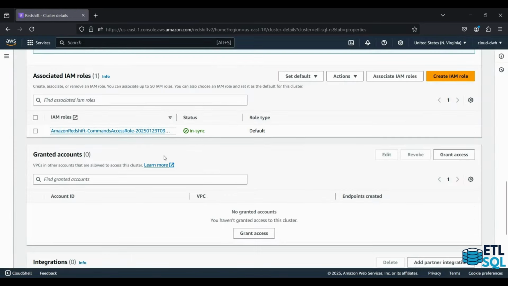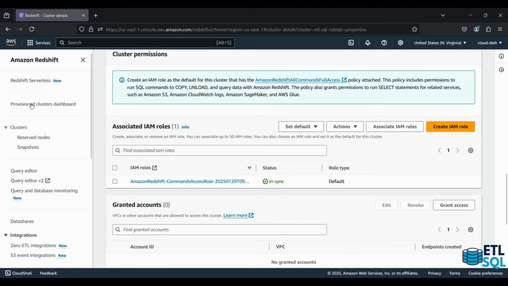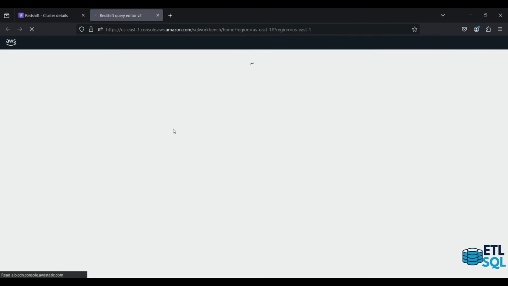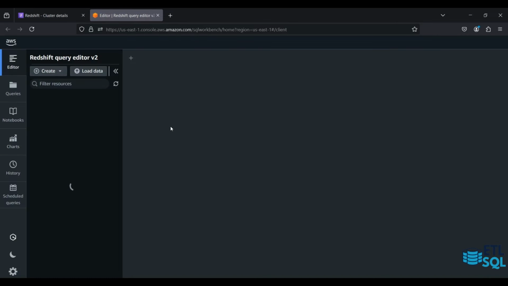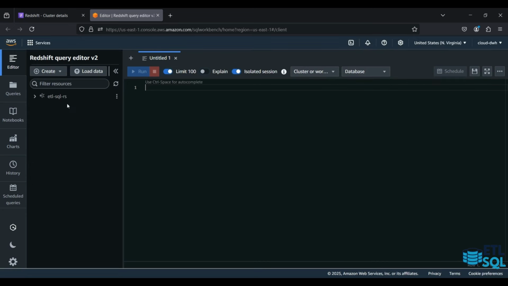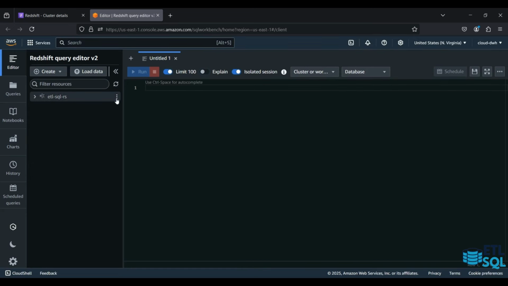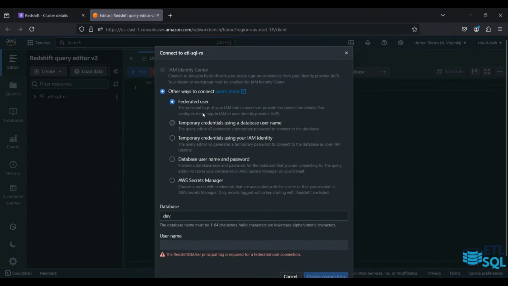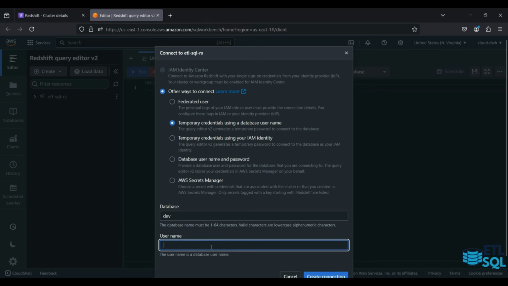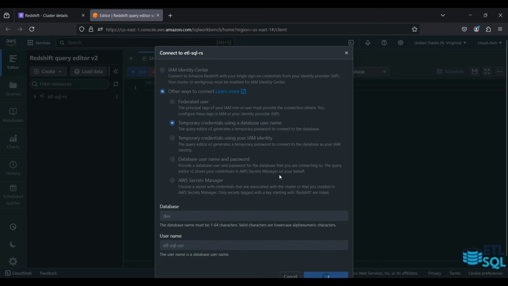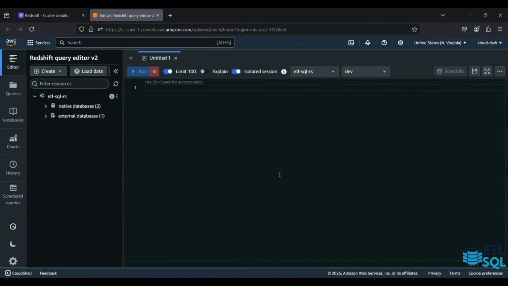Let's go back to the cluster now. I will use query editor. I could have used a local SQL editor as well, like DBeaver, and made a connection, but I think that would have taken more time. This is more convenient, and I can do a quick demo using query editor. I will use the username and password, which I generated some time back. Okay, so I am connected to Redshift now.